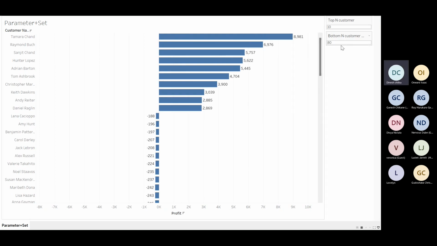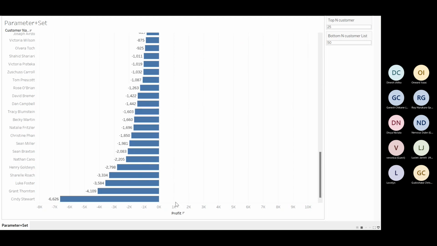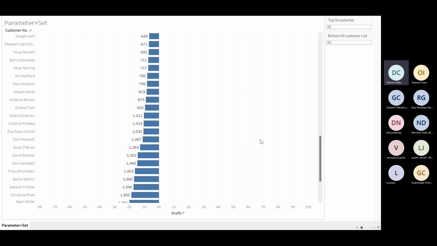Let's suppose I mention 50 and I mention 25. Again pressing enter. If you see the result which I'm expecting, both the results, top customer list and bottom customer list, are showcasing or not? It's showcasing, right? Yes, it is.